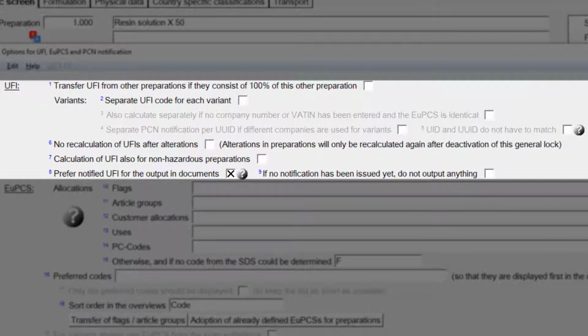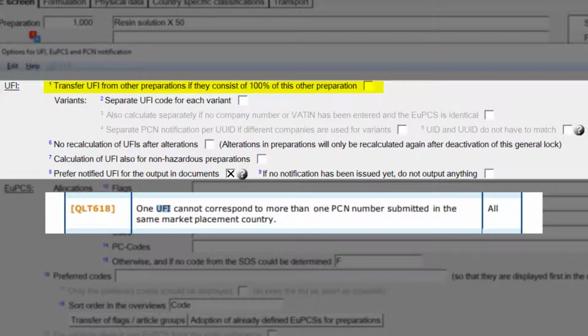If you create preparations which in turn consist of 100% of another preparation, then in order to minimize the number of UFIs created, you can specify that the UFI is taken from these other preparations. ECHA has not provided for this and you will get a warning with the PCN notification. But the PCN notification will not be rejected.